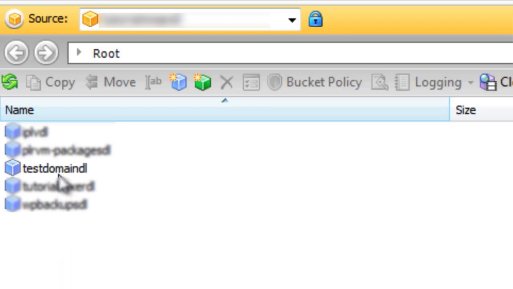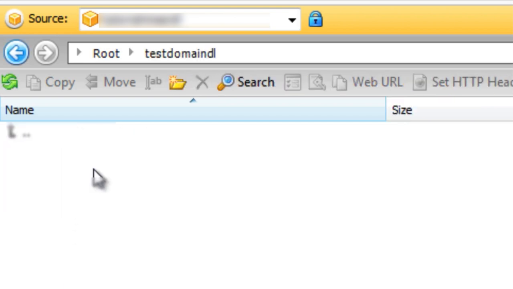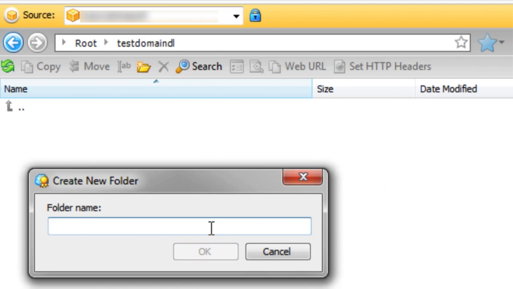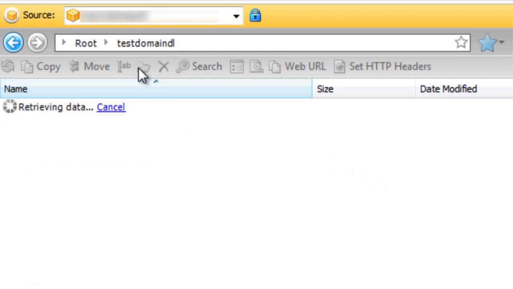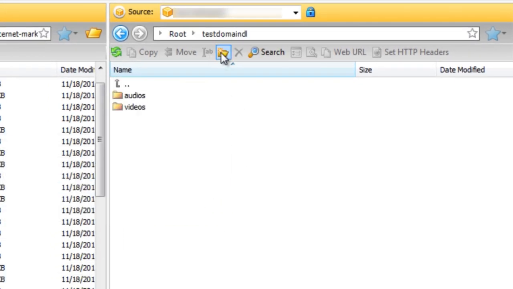So we can see it is test domain DL. I'm going to double click that and there we go. I can create folders as we can see here. So I can click new folder. We can create maybe a videos folder, an audios folder, and an images folder, and whatever folders that you decide to create. And then of course, you can go within the folder and then you can upload the files.